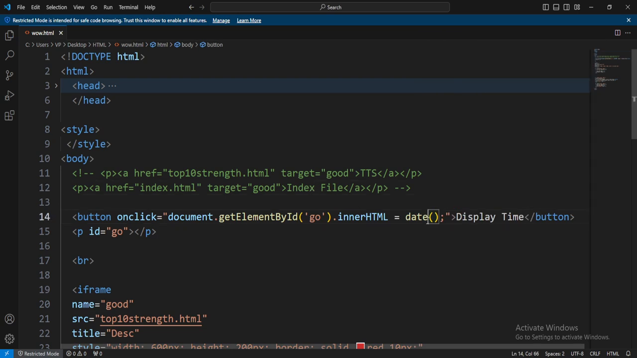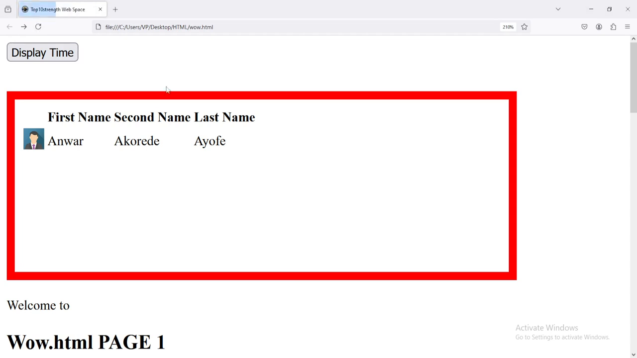That's why we want to use the function. The time function, we haven't created it. We don't know if we can have that kind of function yet. So in a future tutorial, we are going to display it. Can you see it's not working?